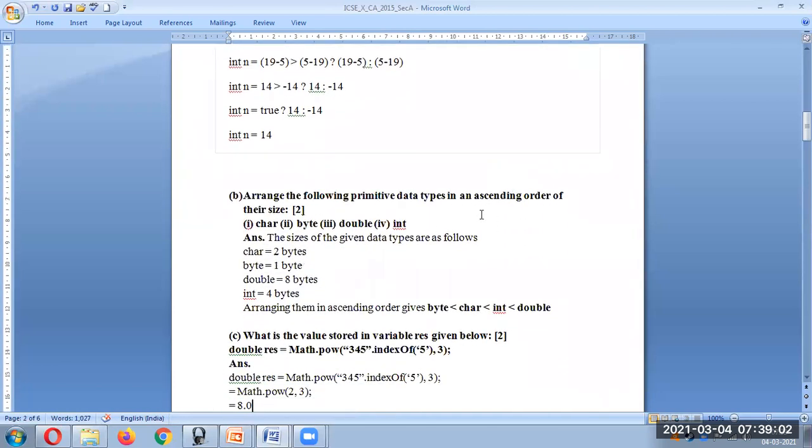Arrange the following primitive data types in ascending order. First you have to mention how much space each data type takes. Char is 2 bytes, byte is 1 byte, double is 8 bytes, and int is 4 bytes. Byte has the lowest size, so we write byte, then char, int and double. The highest amount of space is consumed by double.